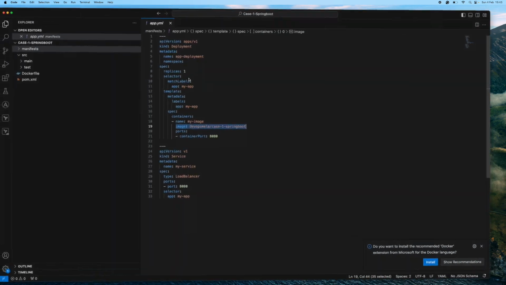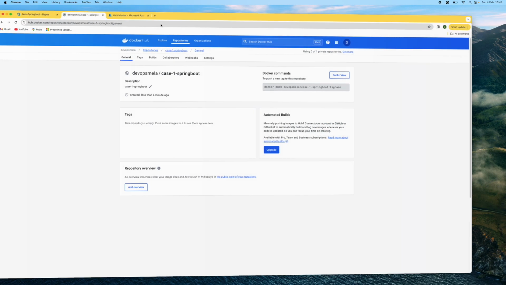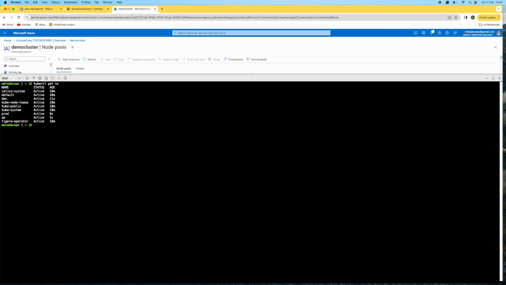Case-1 Spring Boot. Okay, perfect. And we are opening port 8080. On the other side, I'm creating a service of type LoadBalancer, port 8080, and the selector my app. A very simple deployment.yaml and service.yaml file. So it's all created under app.yaml. Okay, now, what else?